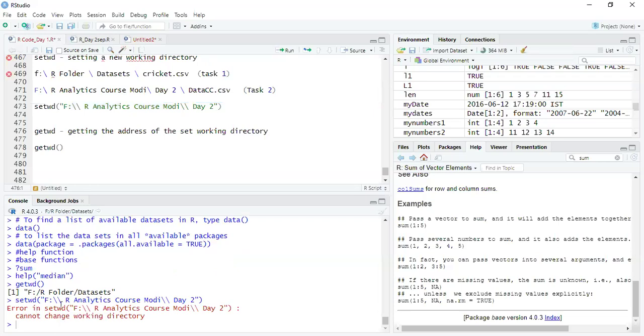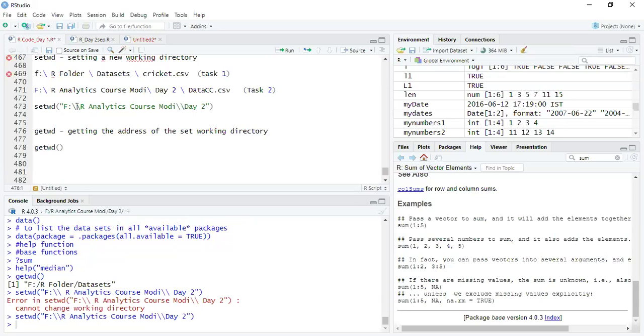What happened? Is there any issue? Error in setwd, cannot change the working directory. Why? Let me copy the address correctly. Okay, backslash, backslash, execute. Okay, so I have set a new working directory.